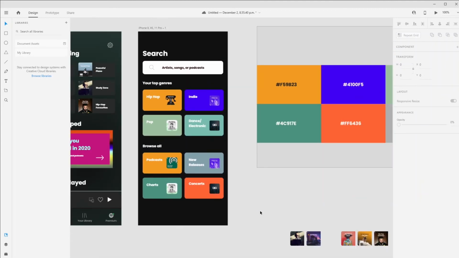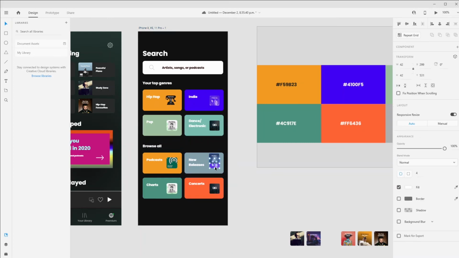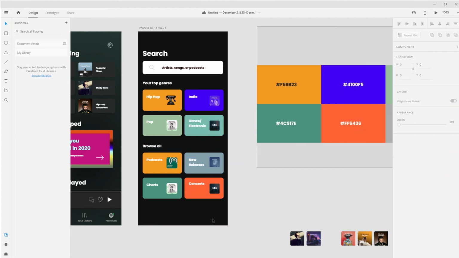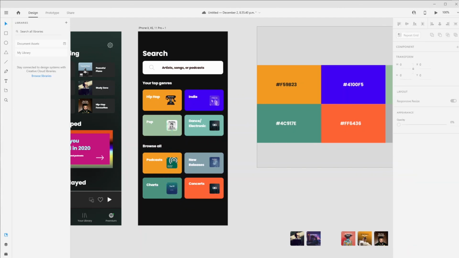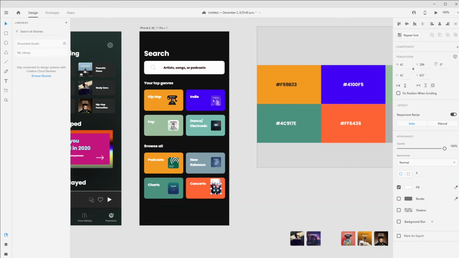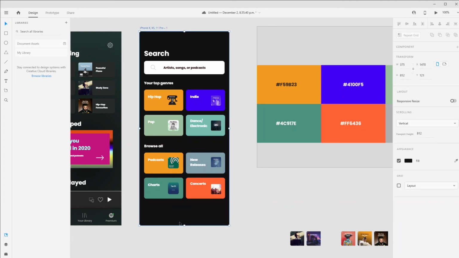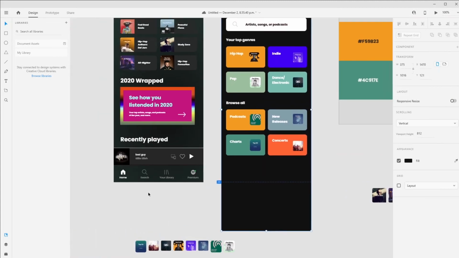Pretty simple. And then what you want to do here is so now we're just going to put in the icons or the cover art. So for this one, new releases. Just make sure it's aligned with the rest of them. Looks pretty good. And then we're going to add the other ones, charts, and now we're going to add it over here. Very nice. And then we're going to add concerts, just going to go over here. Okay, that looks pretty good, right?